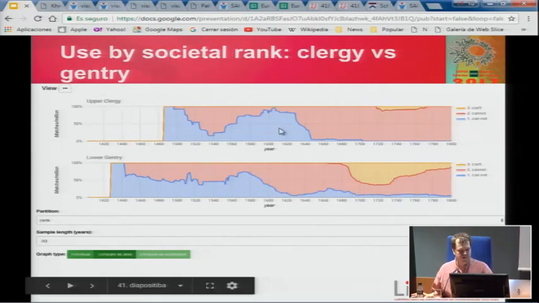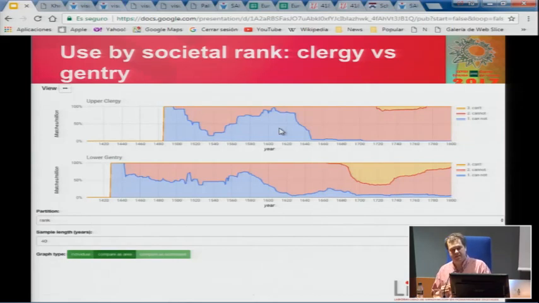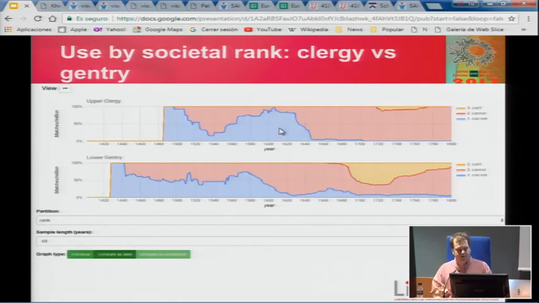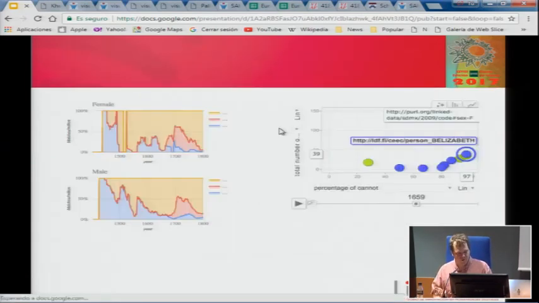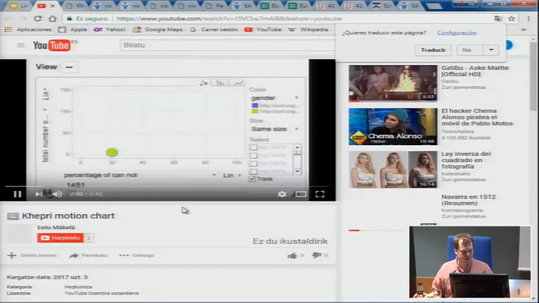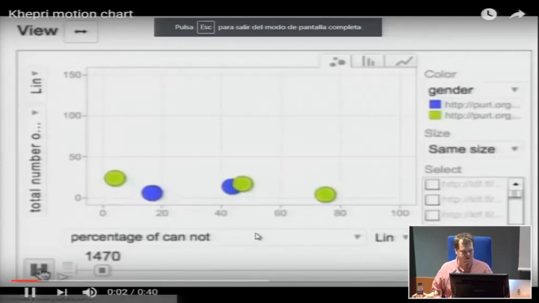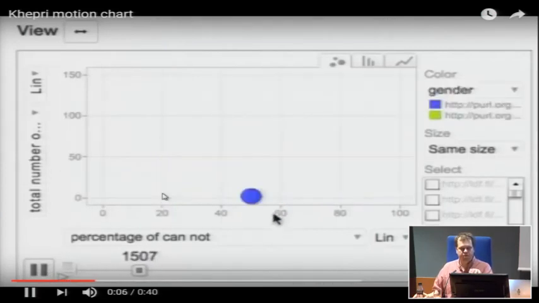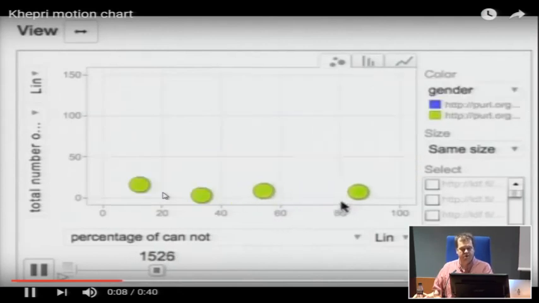And you can use any of these social metadata to group by, and this is based on the linked data, but all of that is hidden from the interface. So you can look at gender or societal rank and so on and so forth. And finally, again with the motion charts, you can also see individual people through time changing their behavior.